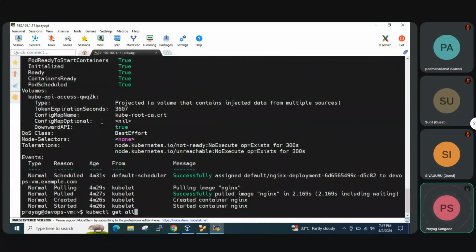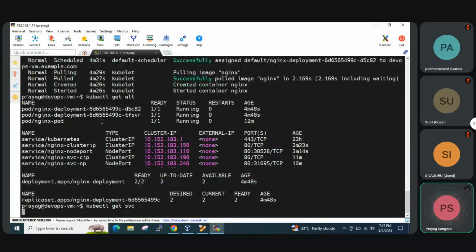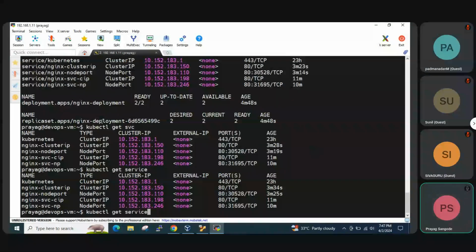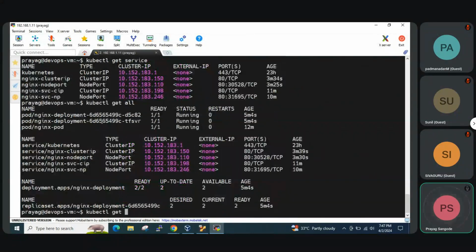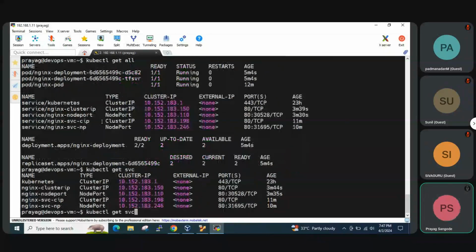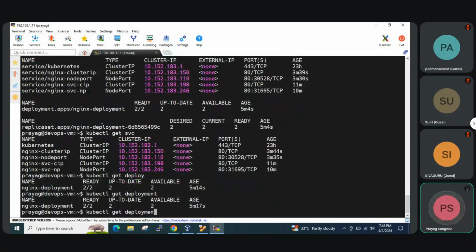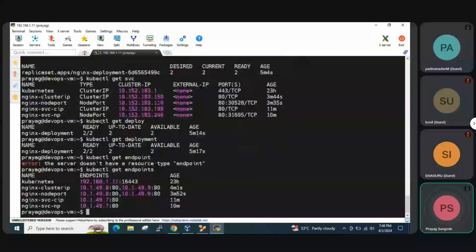Now I'll explain one more thing, why we need this service. If you do kubectl get all, we can also do svc, instead of getting all the details, to get the details of only the service, or we can write service as well. So various methods are there. kubectl get all will give all the details: deployment, services, pods. If you want only the service, use svc or service. If you want only the deployment, we can write deploy or deployment. If you want only the endpoints, endpoints meaning the IPs of the pods, we can use kubectl get endpoints.